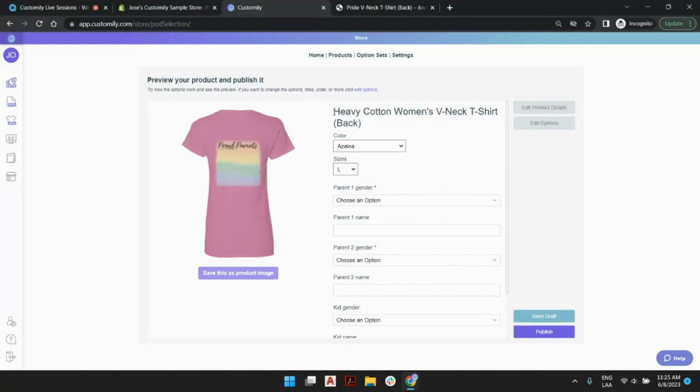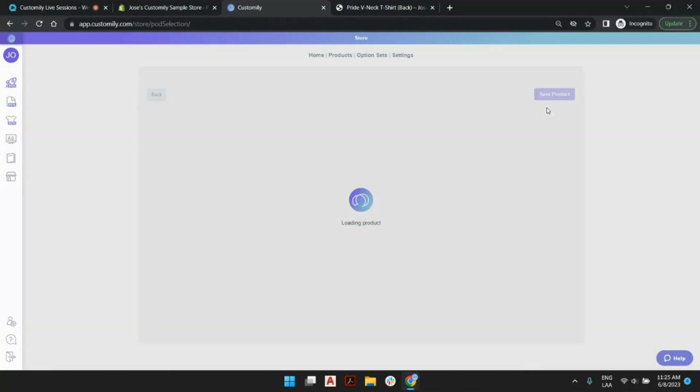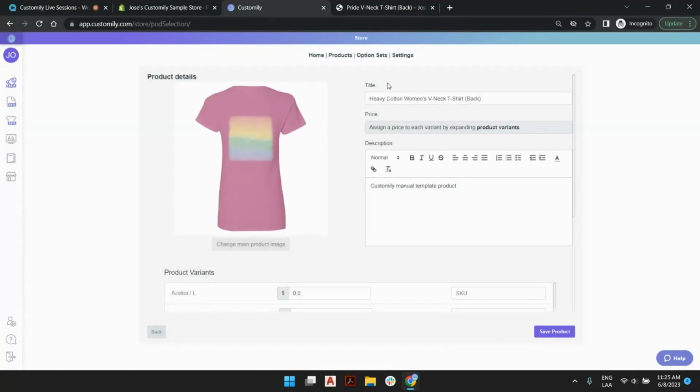So for example, having cotton women's, this is the name of the product coming from your POD, and we don't like this, so we can change this. If we go to edit product details here, this is a quick shortcut that will change some things on the Shopify end. So instead, we're going to call this live session right t-shirt.